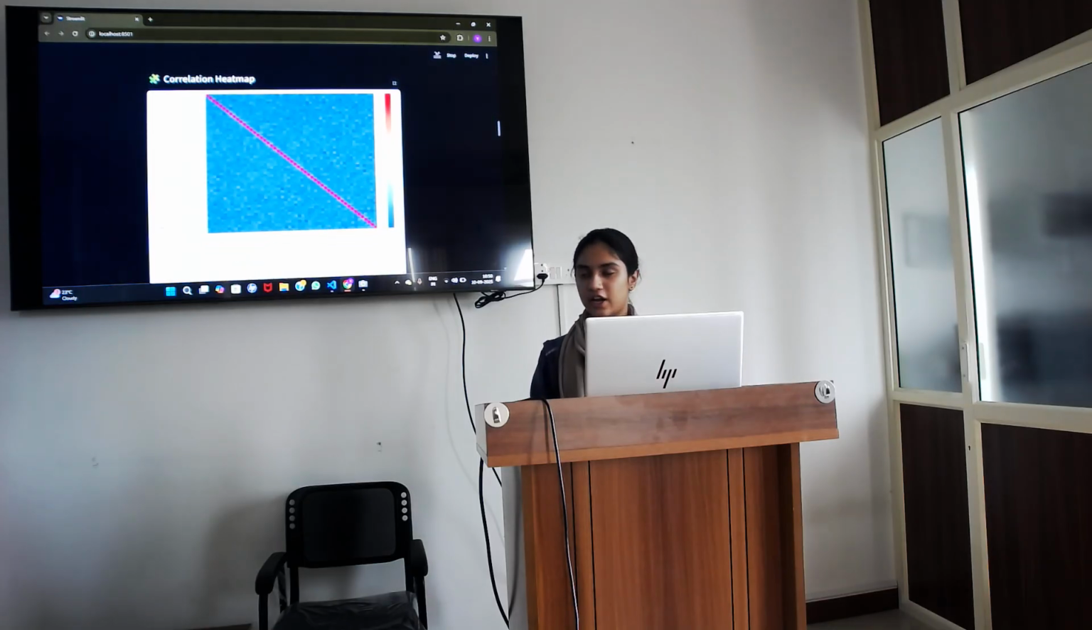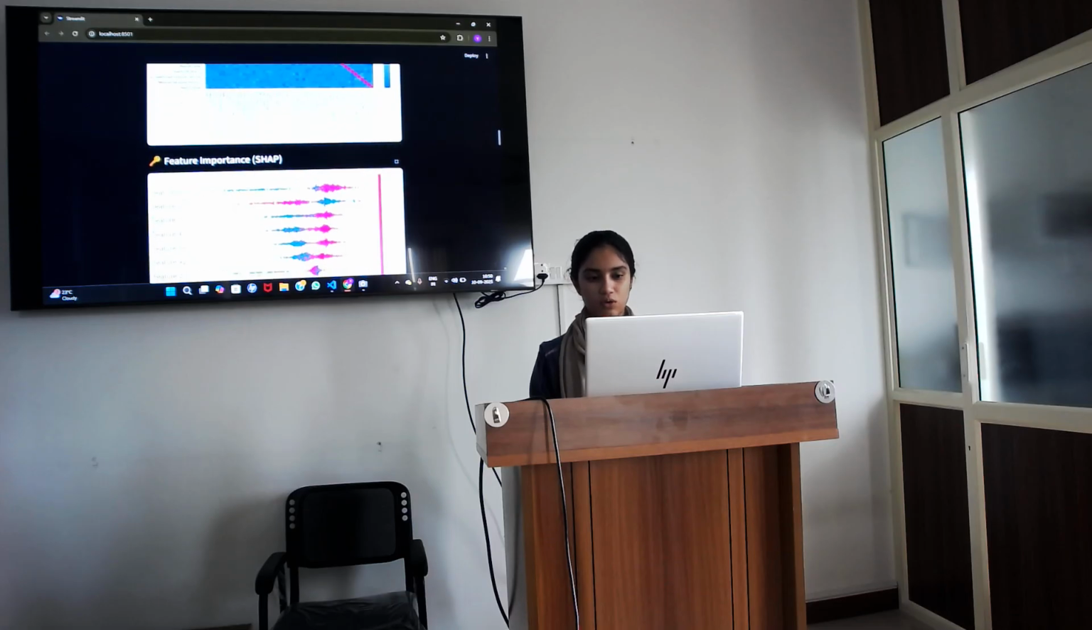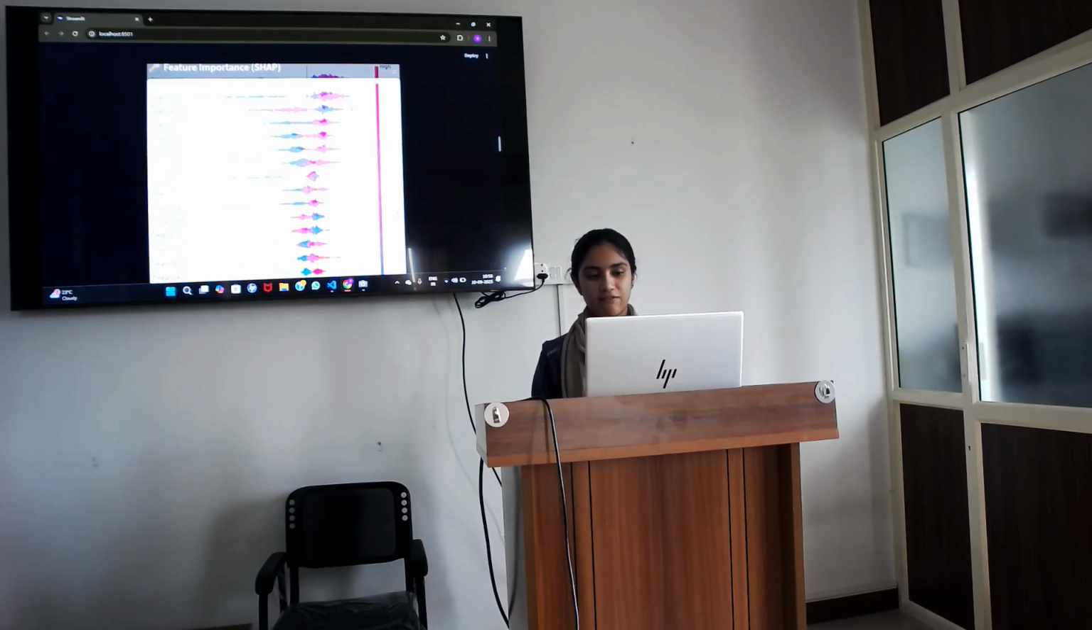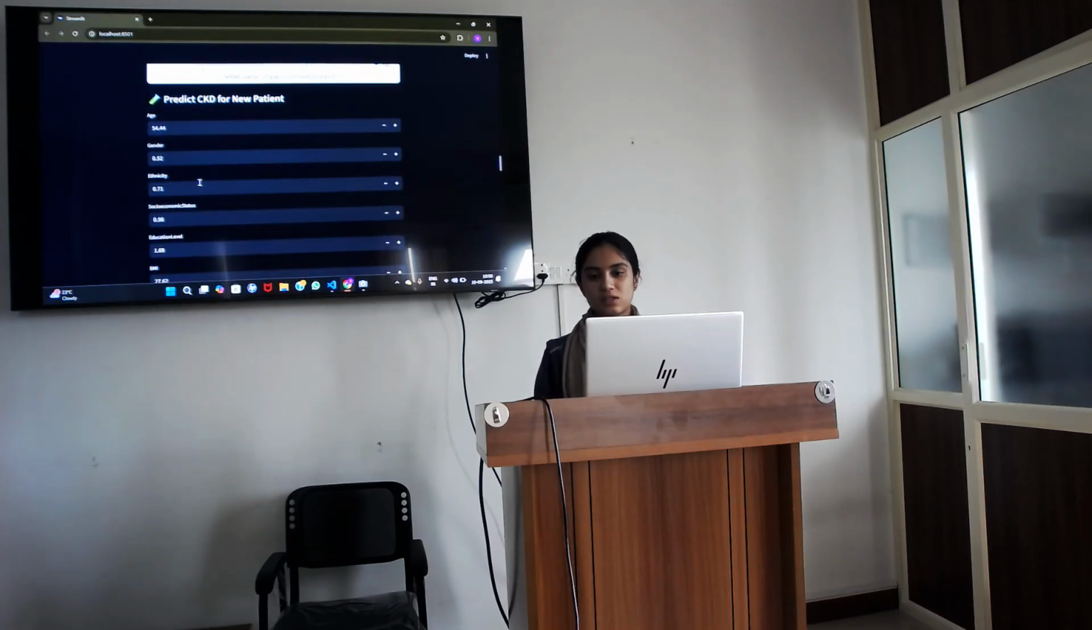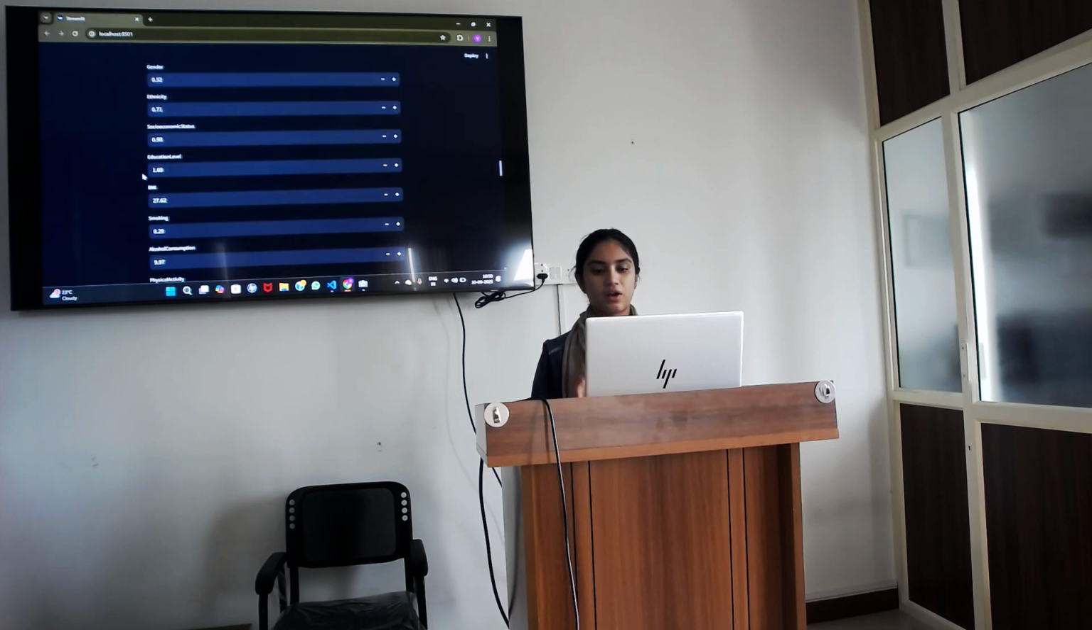This is the correlation heat map of the total data set which I've used. As I've told, this is very important to analyze the contribution of various attributes to the disease. And in real time we can know whether we have kidney disease or not. If we have the report and these values, we can just change the values and check whether we have the disease or not.